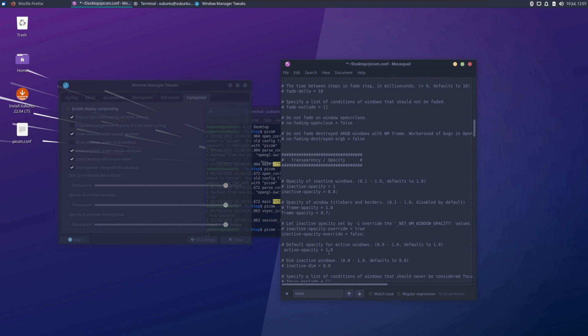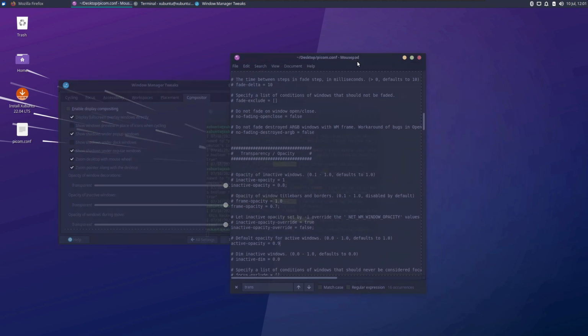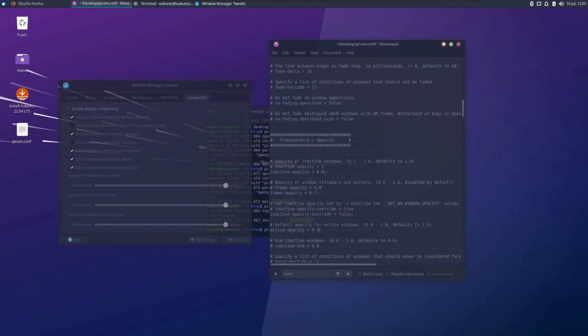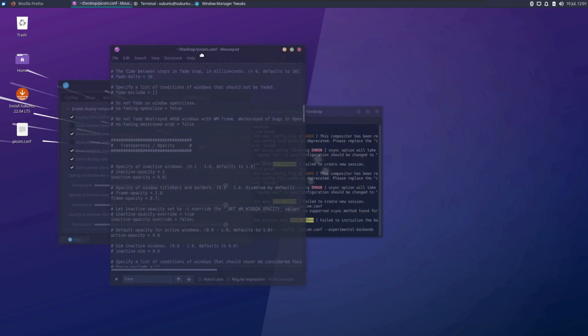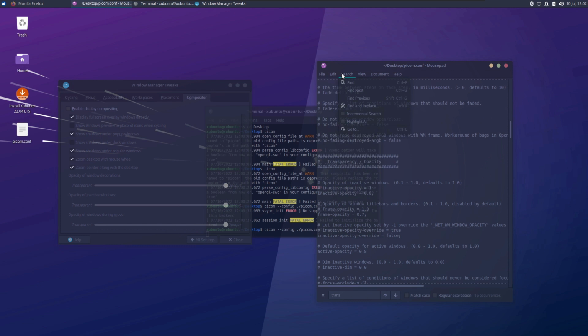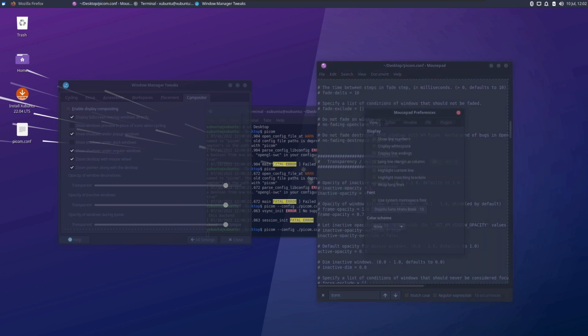Let's change the active opacity to 0.9 and let's see how it works. This is using 0.9. Nice. Let us change it further down to 0.8. This is using 0.8. Now let's head over to preferences.